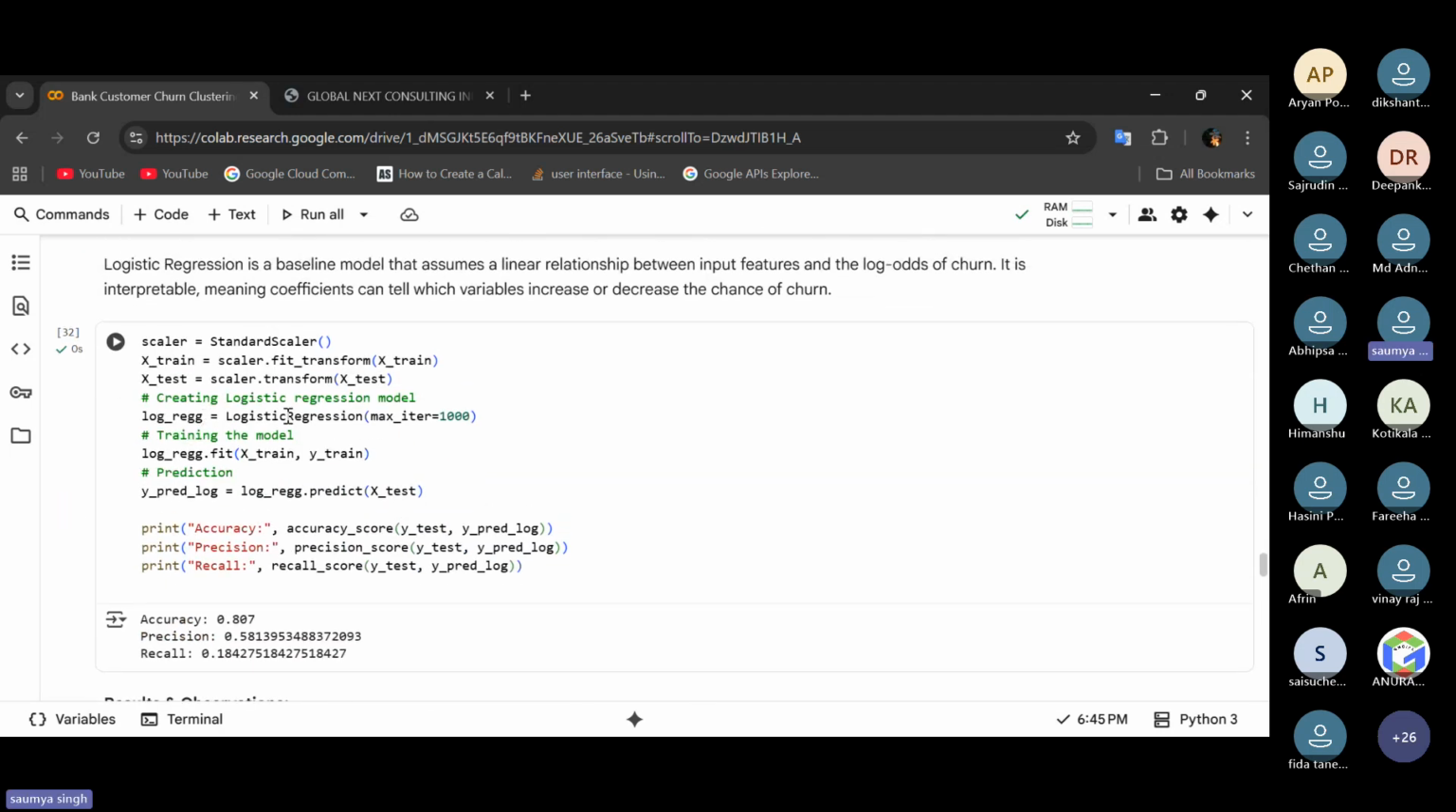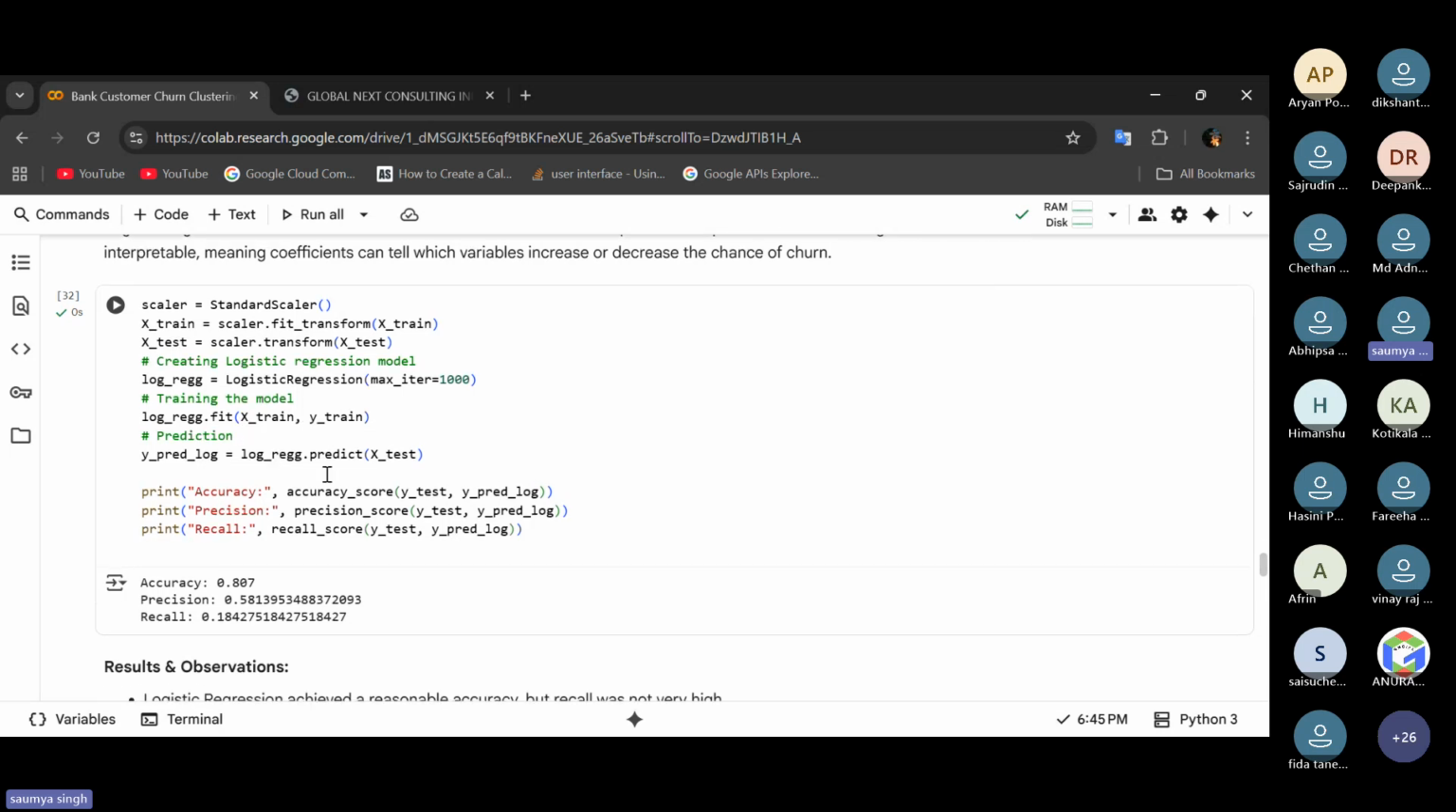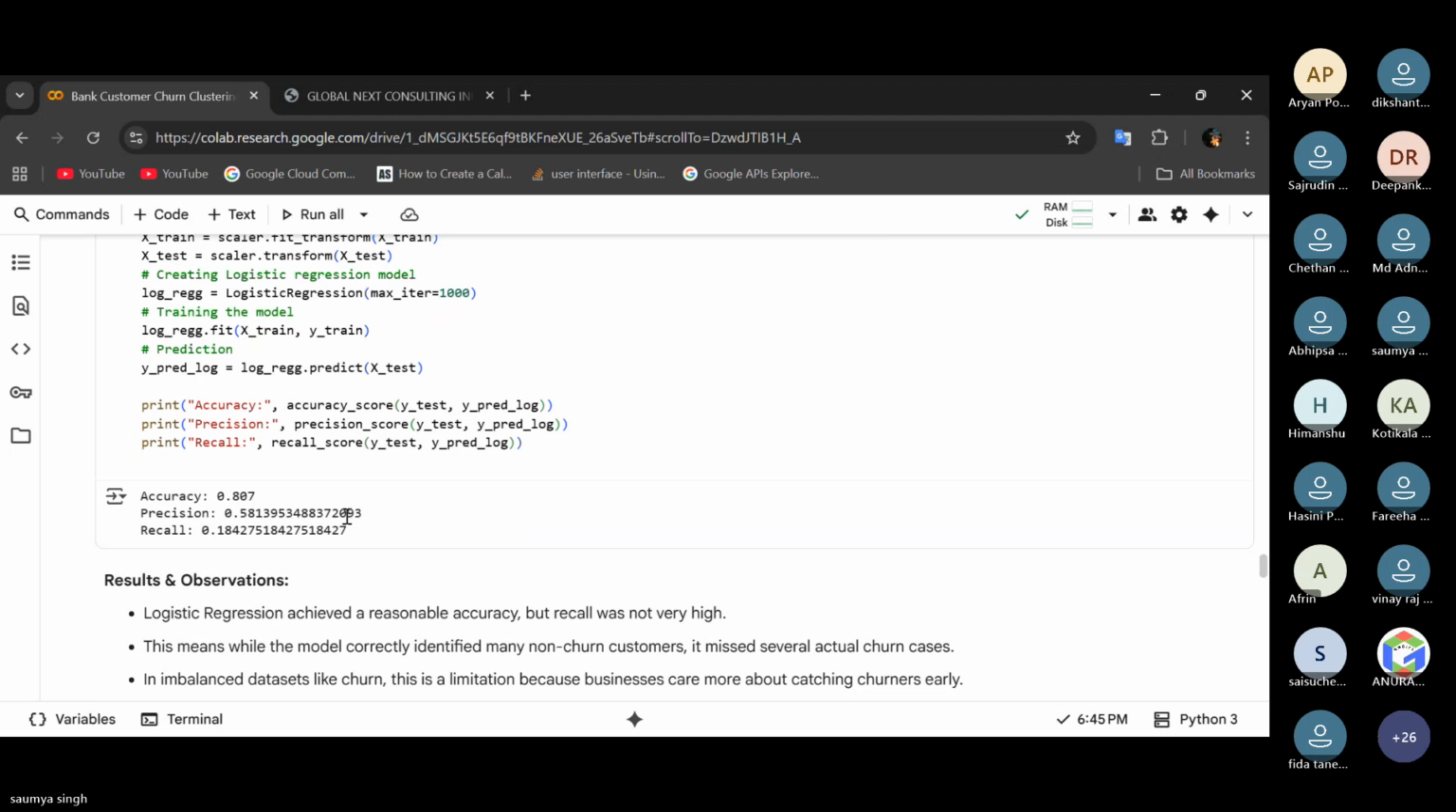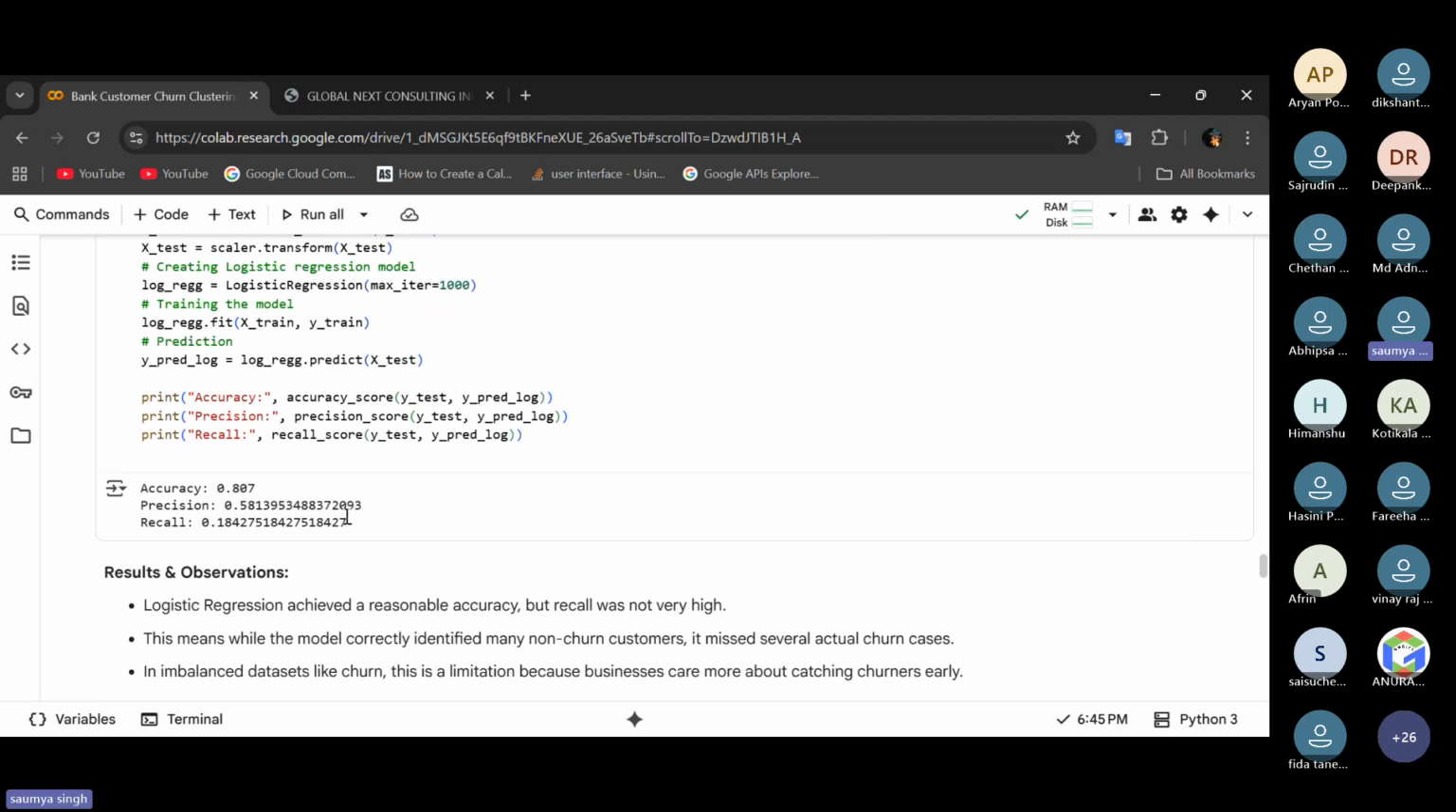So I have created a logistic regression model here with maximum iterations set to 6,000. Then I trained the model using the fit function and predicted its values. Here we can see it has achieved a reasonable accuracy of around 0.807. But we can see that the recall score here is not very high, meaning it is missing some actual churn.